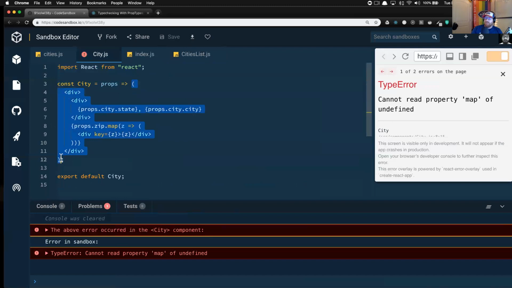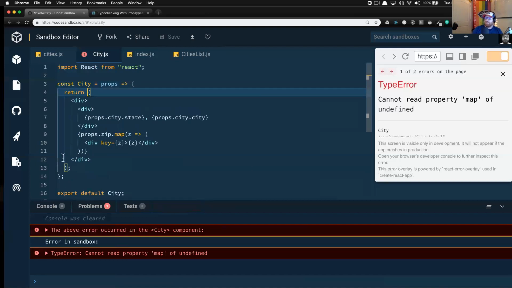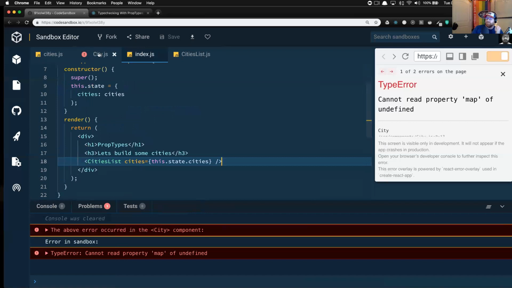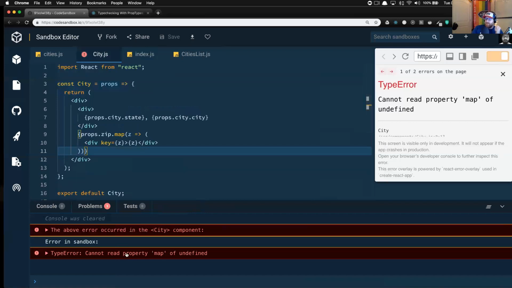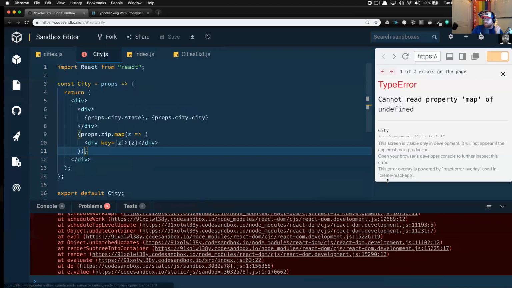Oh, this is just like an implicit return. So that's pretty much the same syntax. Thank you. But yeah, this is like if I didn't want a body, a function body, I could just return the parentheses. Yeah. Okay, props.cities.state. What did I do here? What have I done here? City is where the error is happening. Cannot read property map of undefined. Usually tells me a little bit more.